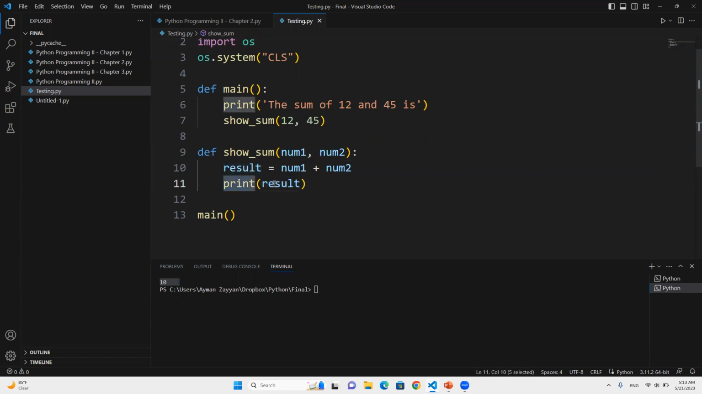And over here, I will be printing the value of the result, so I will get 57 as a result of this program. Or, to be more accurate, I will get the sum of 12 and 45 is 57. Combine and run. The sum of 12 and 45 is 57.